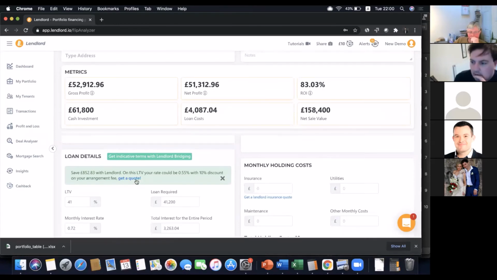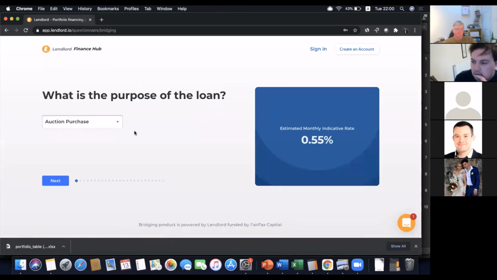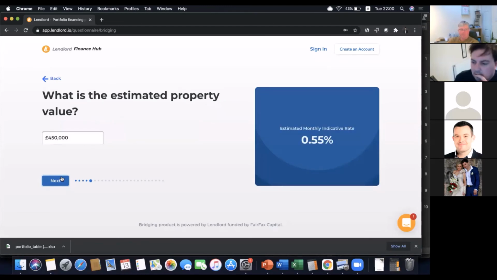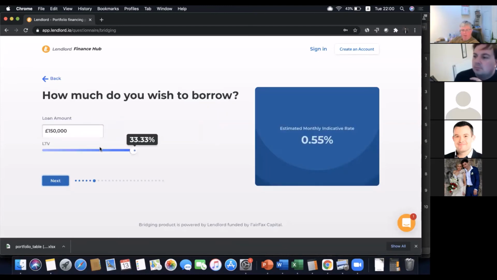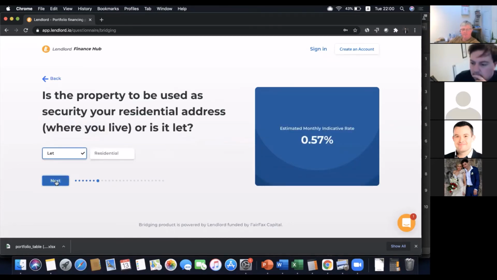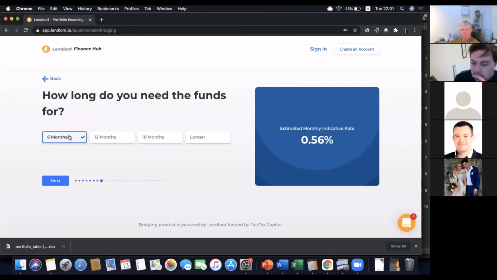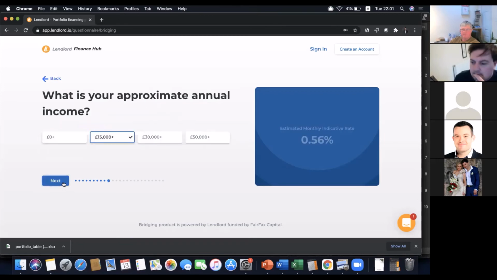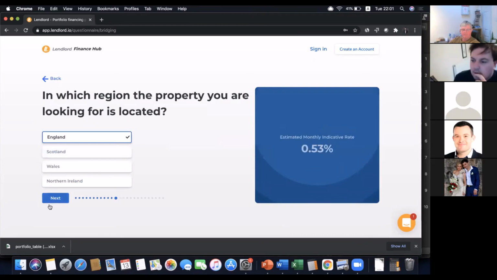You can also calculate the bridging finance. We now have an online bridging finance tool where you can generate heads of terms basically in 3 minutes. So you can see what your bridging finance rate is going to be, and if you are happy with the rate, then you can apply online and track your application in Landlord.